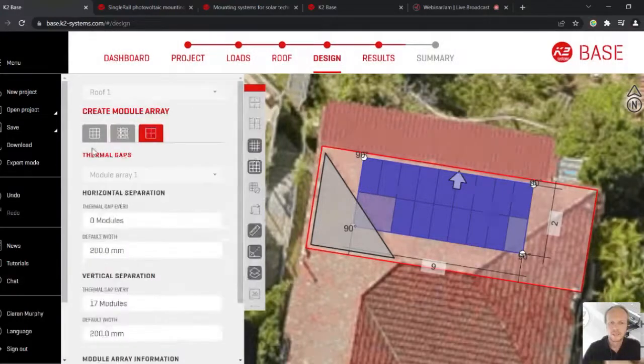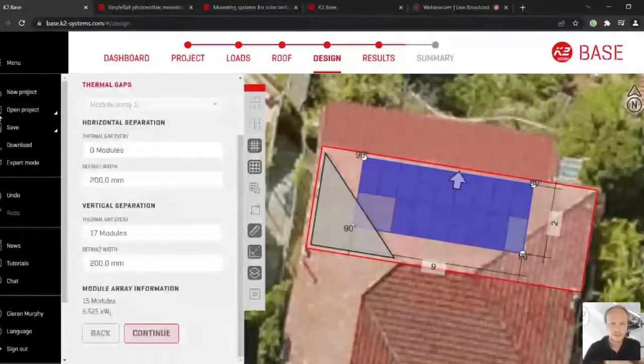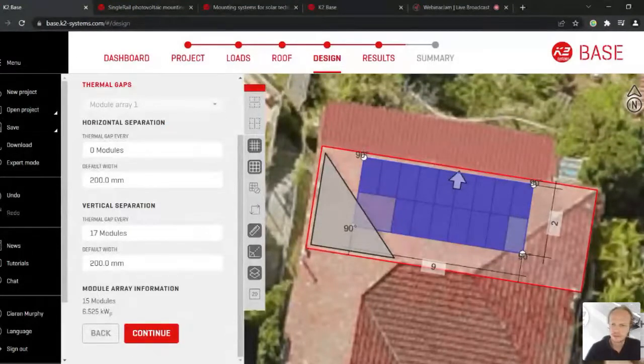We can then move forward. In this case, we don't have to worry about inserting separation gaps because the module panels aren't that big. But if you're planning a residential roof, it can be quite important to put spacing in for thermal expansion or even for walkways, and you can use some of the tools in here for that.